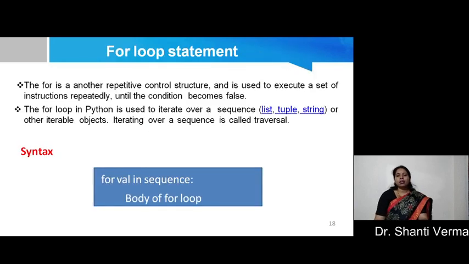Now let's discuss the for loop. The for loop is another repetitive control structure, and it is used to execute a set of instructions repeatedly until the condition becomes false. This loop in Python is used to iterate over a sequence, like data structures such as lists, tuples, or strings, or other iterable objects. And iterating over a sequence is also called traversal.